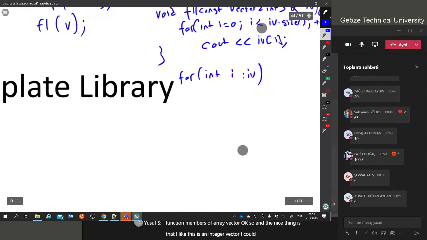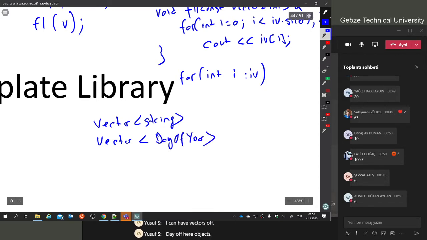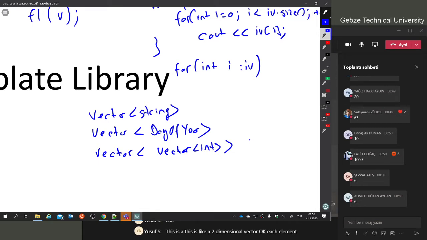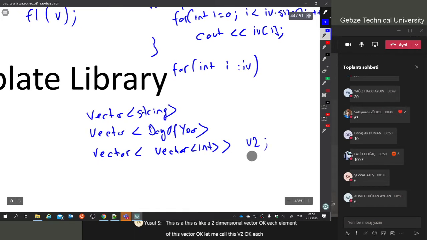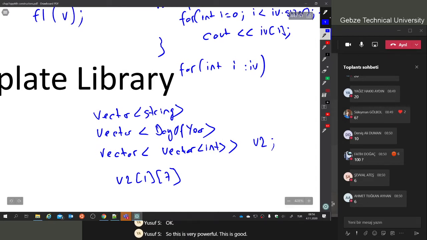I could have vectors of strings, no problem. I can have vectors of day of year objects, no problem. Even I can have vectors of vectors of integers. This is like a two-dimensional vector. Let me call this v2. Each element of this vector is another vector. So when you do v2[1], it gives you a vector, and I could do this indexing on it. So this is very powerful. This is good. And three-dimensional, four-dimensional, five-dimensional vectors are possible this way.